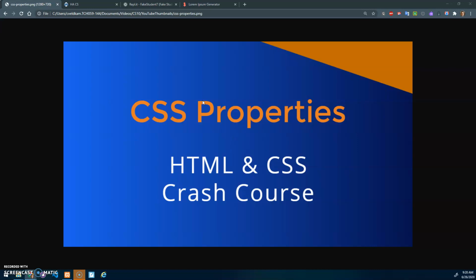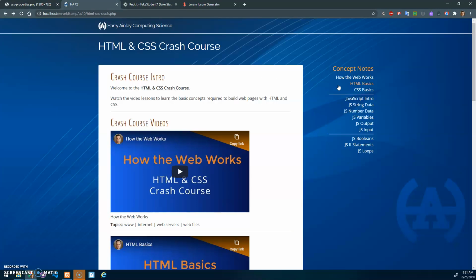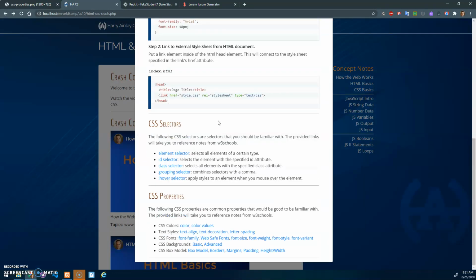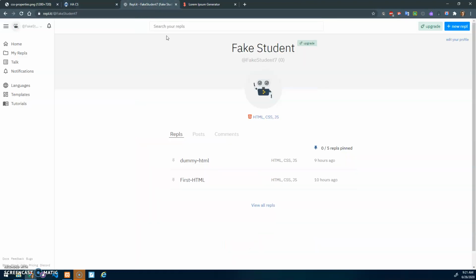Okay, let's look at some CSS properties. So far we've gone through most of this, and there's tons of properties here. Actually, there's way more than this. These are just the basic ones that I'd like you to know. I'm going to look more at the backgrounds and box model and show you a common kind of layout technique. So let's get started with Replit.